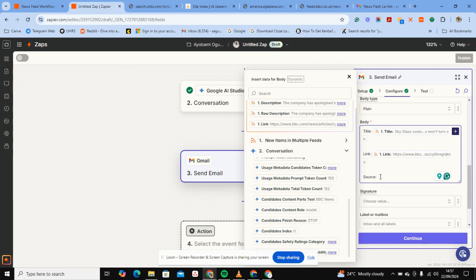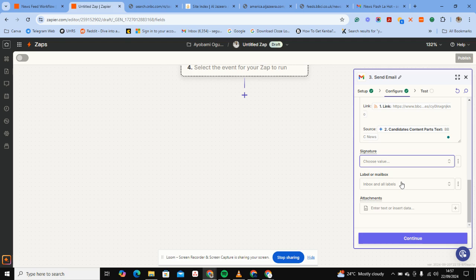So the next thing I want to do is very easy and chill. I really don't have any signature here, so I'll just keep this particular step right here. So next thing I want to do is I want to add the mailbox. That will be my inbox right here. I'm just waiting for it to load right here.